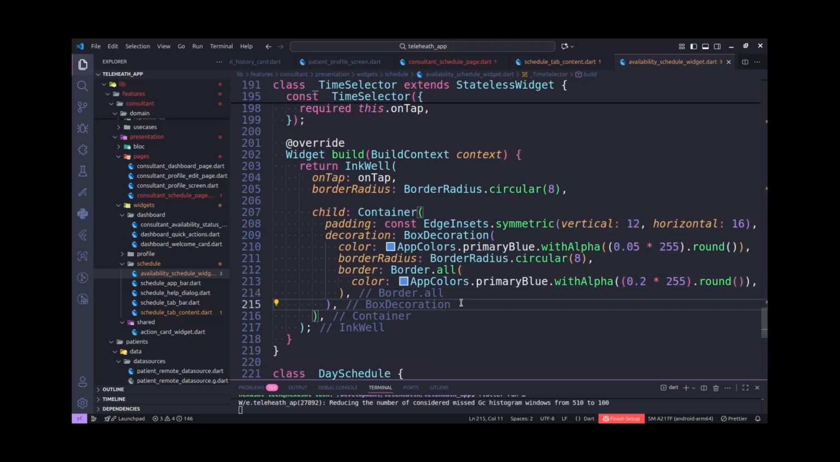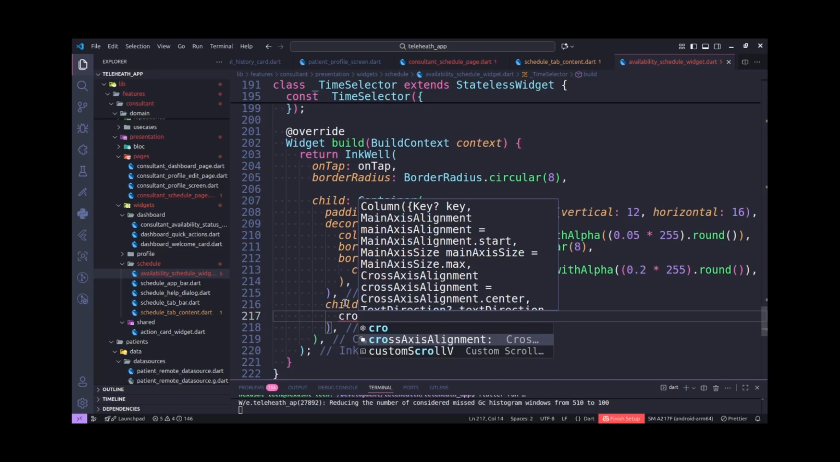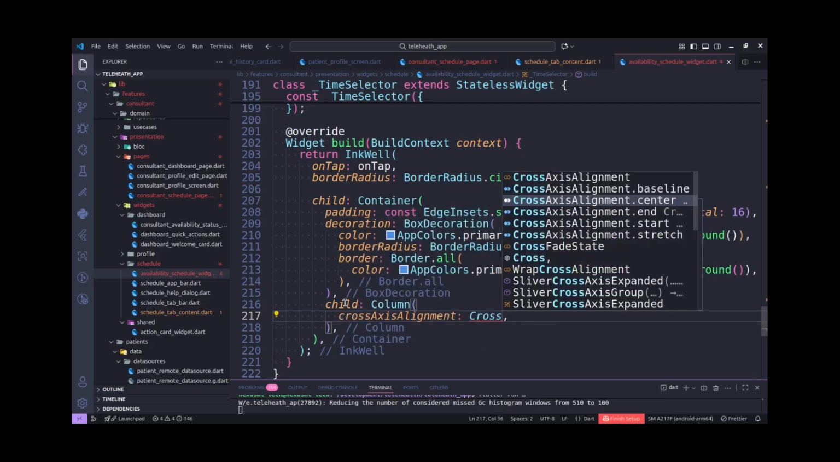After we have done that, now we need to have the child for our container. The child here is to be a column. So we're going to have the child as a column. Then in the column, we're going to say crossAxisAlignment, then dot start. Okay, like that.